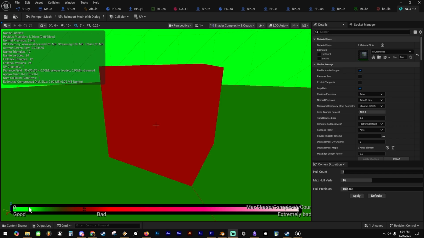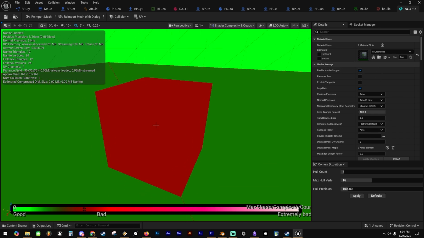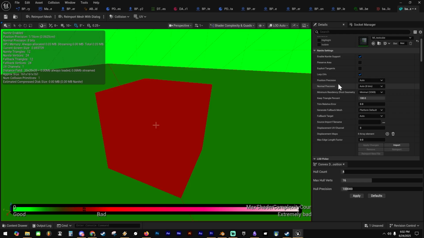So you can see this is good right here. This is bad technically, and then this is extremely bad. Generally speaking, you are fine as long as you're in the red to the green. You want it to be green, but red isn't terrible. And if we want to make this better though, I'm going to show you some cool things you can do. If we look at our actual information over here on the upper left, it's really simple. 12 Nanite triangles, 24 Nanite vertices. I can't talk. And then we've got like 24 fallbacks.